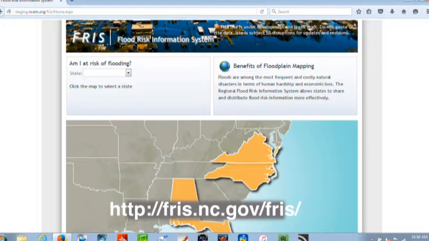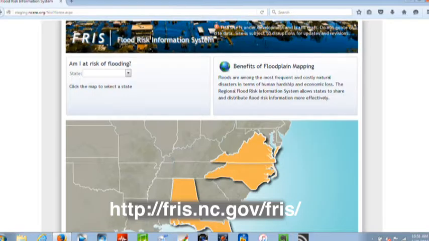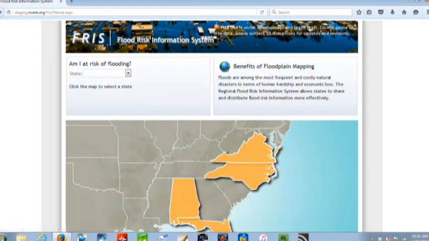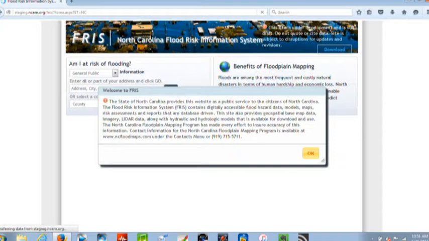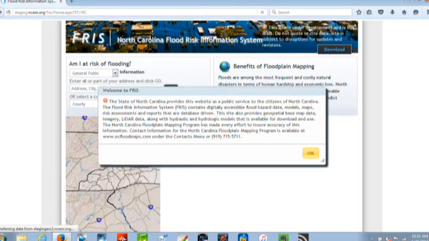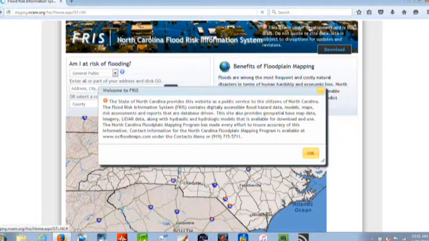When you come to our homepage, you will see that we also host data for the states of Alabama, Florida, and Virginia. To enter the North Carolina homepage, just click on the state of North Carolina. You can also select the state from the drop-down menu. The North Carolina homepage will provide a welcome message. You can hit OK or the X to remove the message.